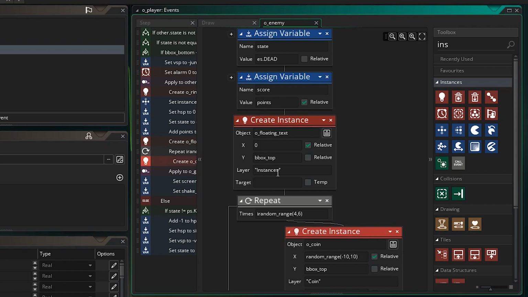Now the instance layer is fine to add it to, and I'm going to create a temporary variable called inst. And what that's doing is creating this instance, and the ID of that instance is then getting assigned to this variable. And by assigning the ID, I can actually reference this created instance and make a change to it.